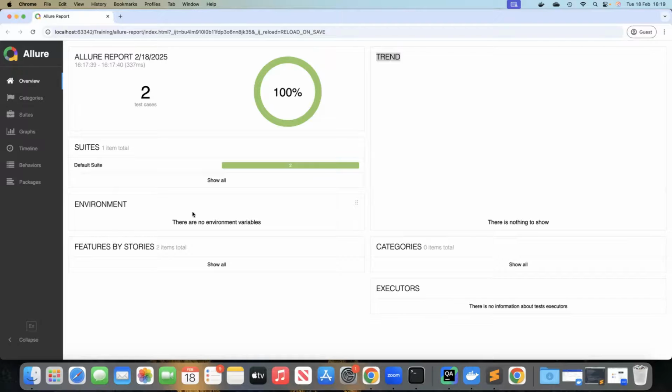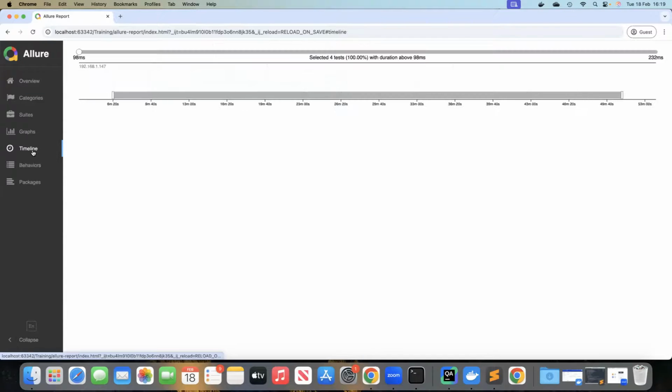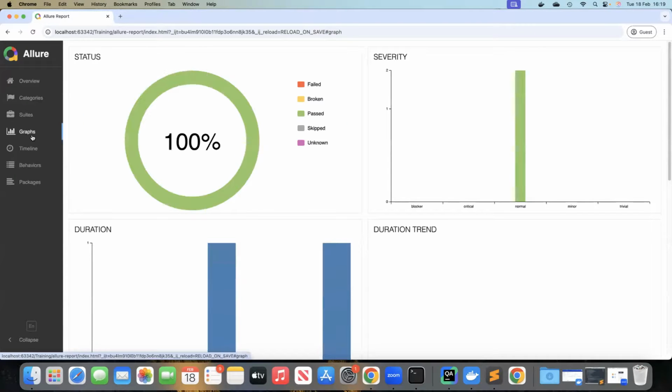And then if you have included any environment variables or any features, you will see them here. These are the two different features which we are running. It is in the behaviors. We have got the timeline, we have got the packages, and we have got the suites here. As you can see, there are two features. And then we have got some analytics in the form of graphs.